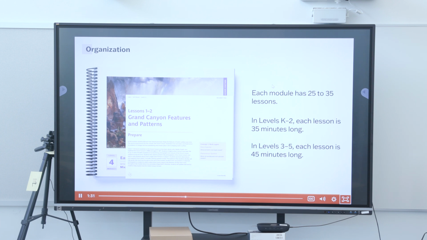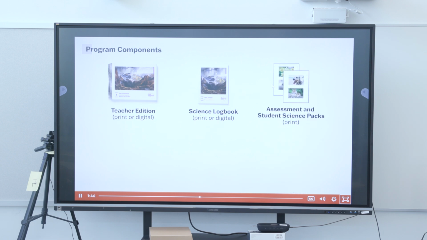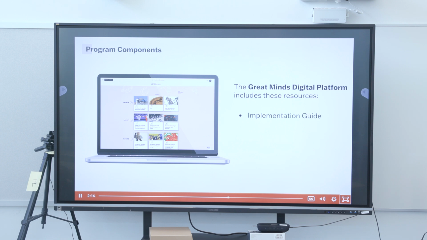Let's look at the components of each PhD Science Texas module. The teacher edition is your guide. You can use either a print teacher edition or access the teacher edition through the Great Minds digital platform. Each student has their own print science logbook. Hard copies of student assessments and resources are available in assessment packs and student science packs. Materials kits include most of the materials you will need for the module's investigations. Core texts have been carefully selected to support each module's anchor phenomenon and provide students with additional literacy practice. Knowledge deck posters and cards use engaging images and informational text to help students in levels K through 2 build knowledge related to the module's content. You can access your module's implementation guide, resources such as digital assessments and lesson slides, planning support documents, and much more on the Great Minds digital platform.